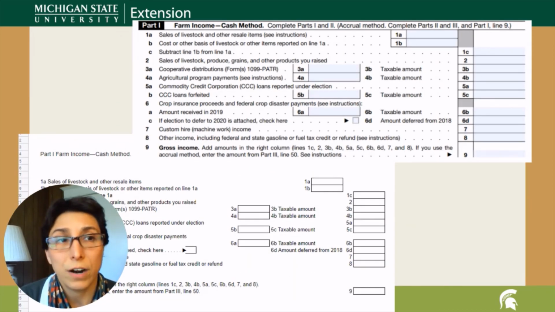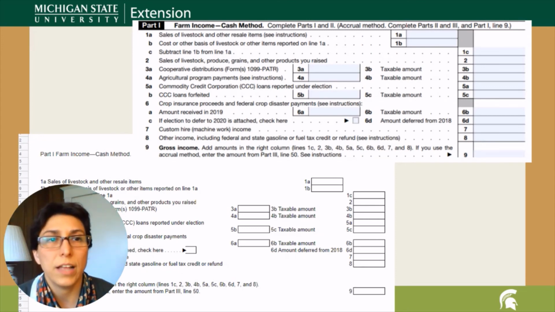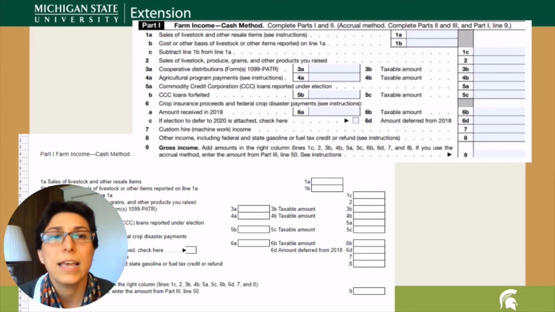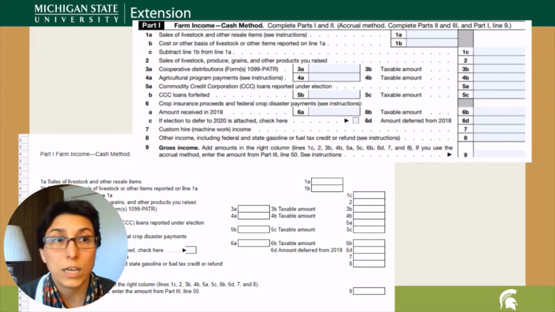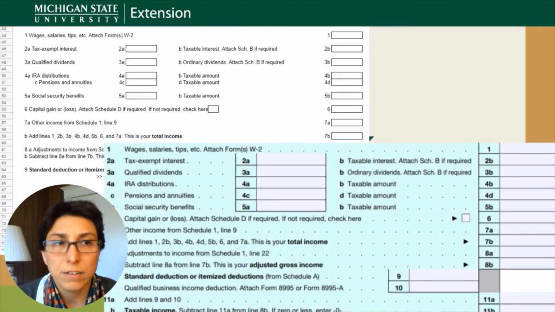Page 5 of the Farm Records book copies Schedule F, so you can try and estimate and manage your taxes at the end of the year. If you have been using the Farm Records book, you should have all the necessary information for that form. Page 6 copies the information requested in Form 1040, Schedule 1, Schedule A, and Schedule SE. Note that these forms that you'll find in the Farm Records book are not official forms, and you may need to file more than these few forms.